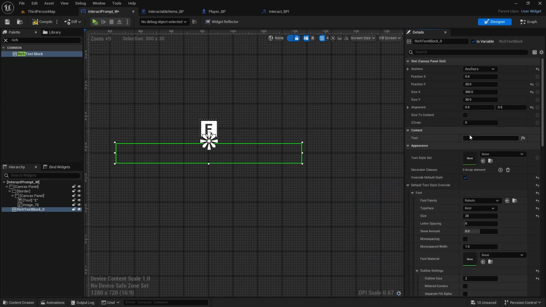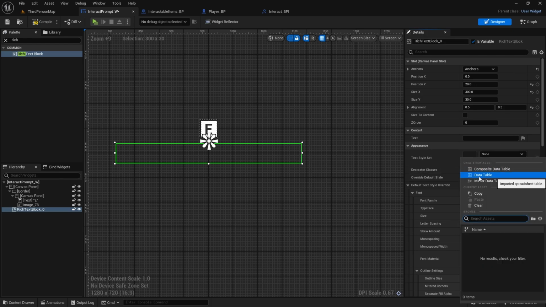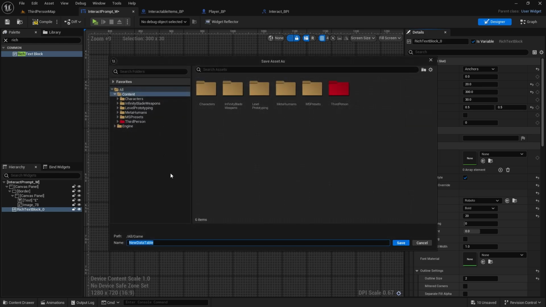And now we could type in text, but instead what we're going to do, we need to create a data table for each text, which will hold all the different colors and everything. So in here, text style set, click and click on data table. This will create a data table for us. We will call it rarity rich text underscore data table dt and save it in your blueprints.